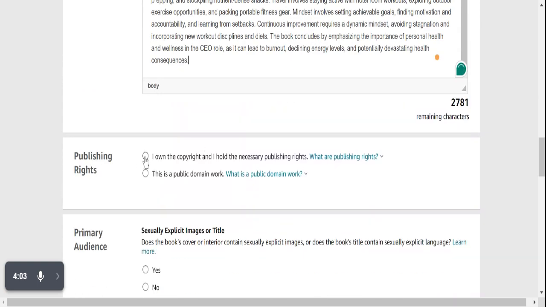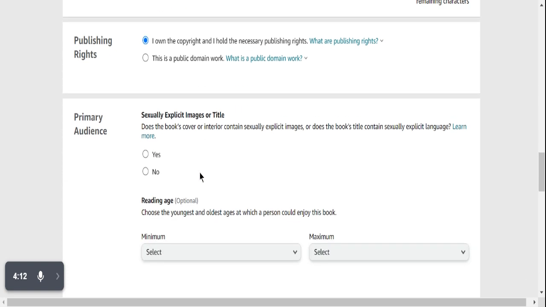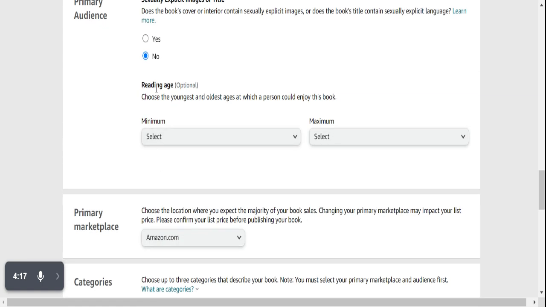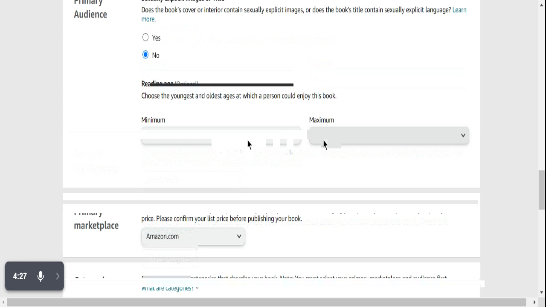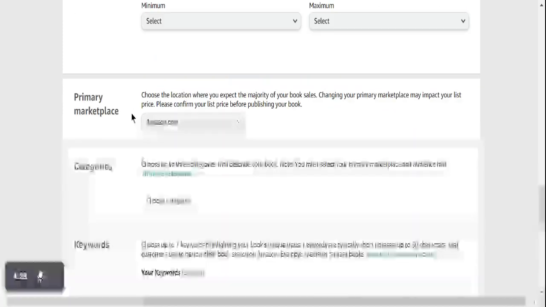Publishing rights. Always select I own the copyright and I hold necessary publishing rights. Otherwise, you cannot publish a book that is already in the public domain. So there's no point at all. Primary audience, sexually explicit image on that? No. Reading age. My book does not have a reading age per se. You only do this when it is for a younger audience, but mine does not have any. It's for general adult range. Primary marketplace. Remember, my book was written in the US English style, so my primary marketplace is actually the United States, which I will leave like that.